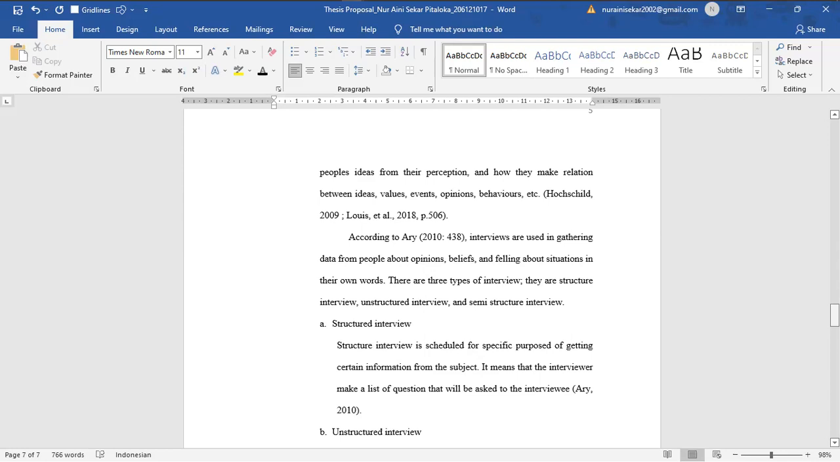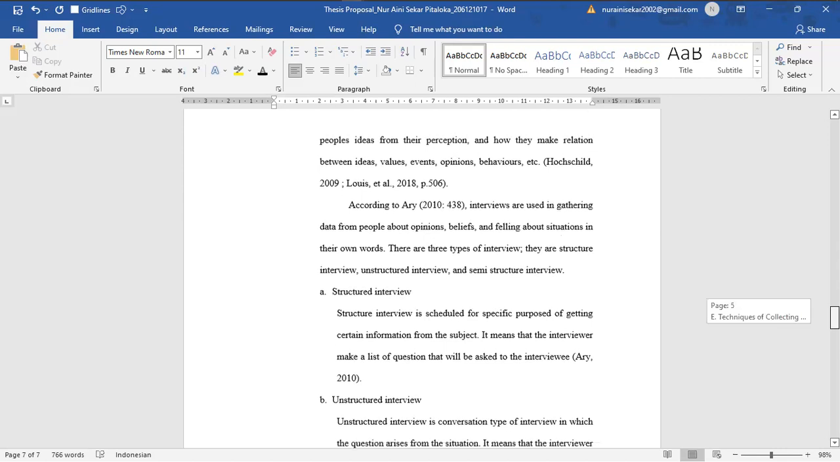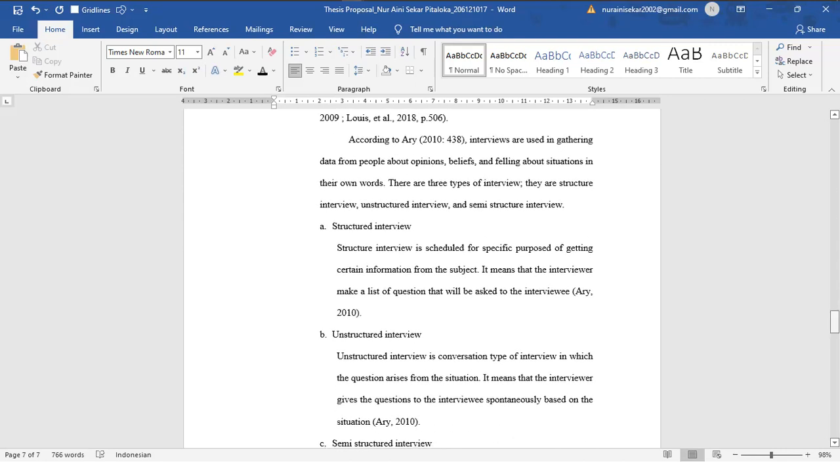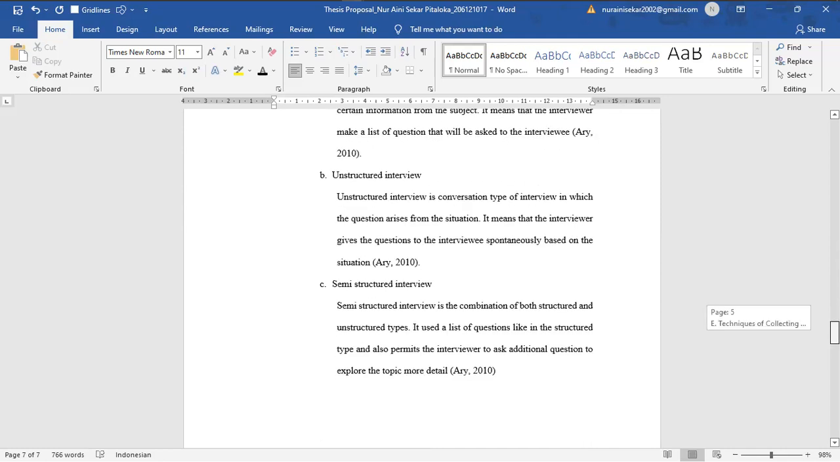An interview has three types: structured interview, unstructured interview, and semi-structured interview. Structured interview means that the interviewer needs to make a list of questions that will be asked to the interviewee during the interview. In an unstructured interview, the interviewer gives the questions to the interviewee spontaneously based on the situation.